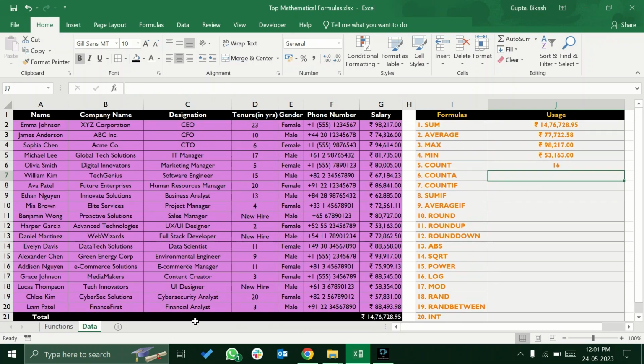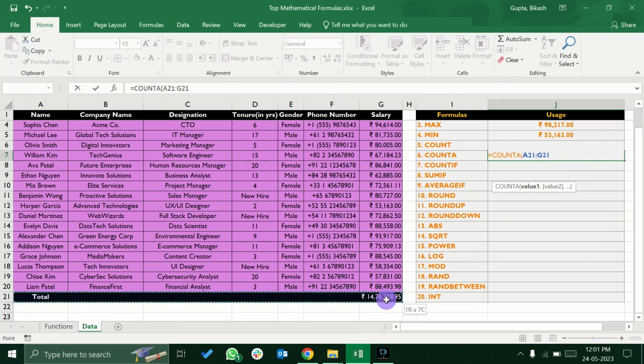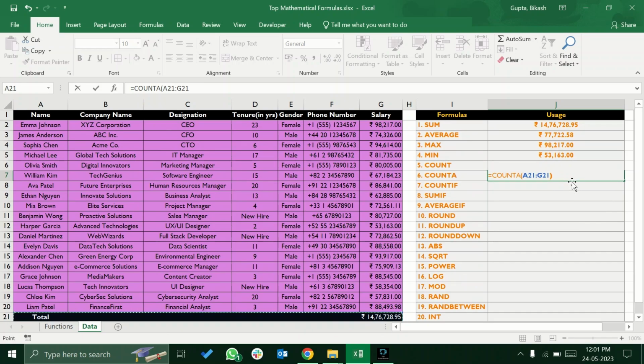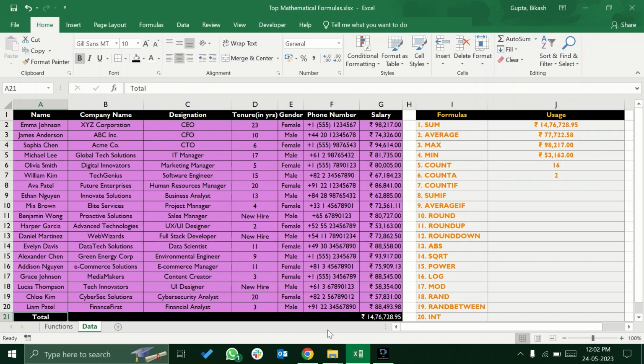For example, in this case, let's select this range from A to G. There are 7 cells, but 5 are empty. So let's try this formula: COUNTA, tab, select this range of data and close the bracket, press enter. It gave us 2 because only 2 cells were non-empty. I hope you got the formula.